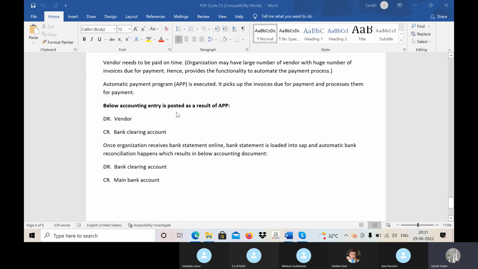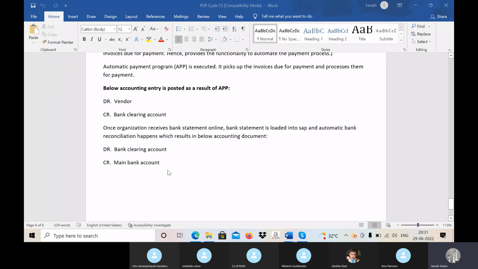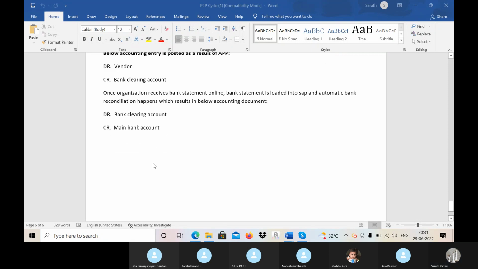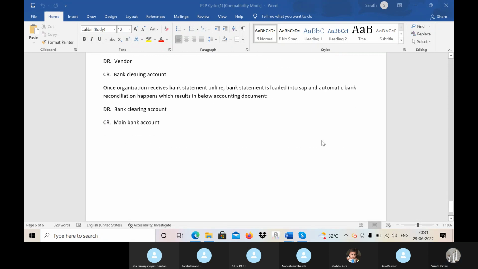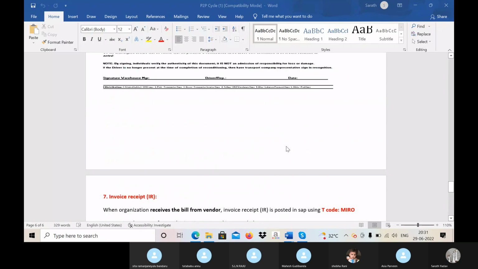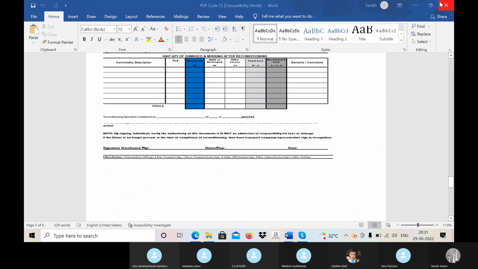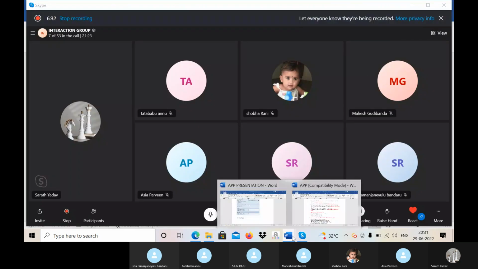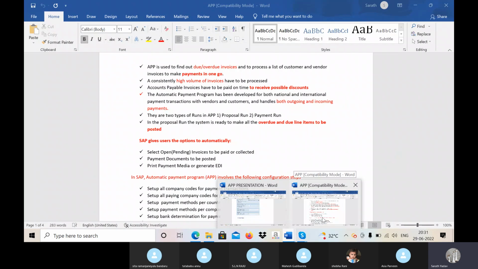the below accounting entry will be posted as a result of APP: vendor account debit to bank clearing account. Once the organization receives the bank statement online, the bank statement is uploaded into SAP and automatic bank reconciliation happens, which results in the below accounting entry. Bank clearing account debit to main bank account. Coming to the APP.